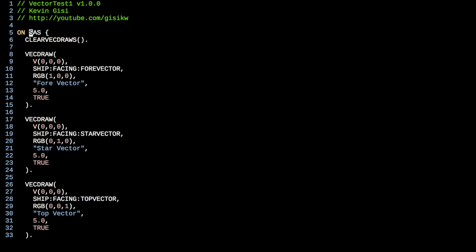But instead we're saying on SAS, which means track what SAS is, and then if it changes, go ahead and fire stuff. The first thing we're going to do is say clear vec draws. This is something that comes with kOS. If we've drawn vectors to the screen, then go ahead and get rid of all of them. That way, if we want to add new ones, everything else is already cleared off.